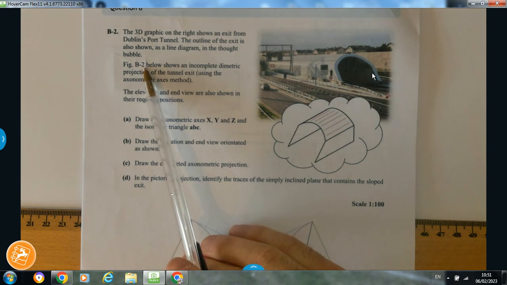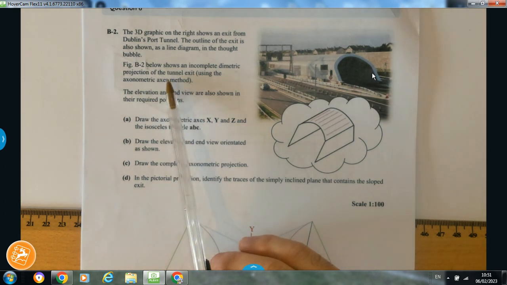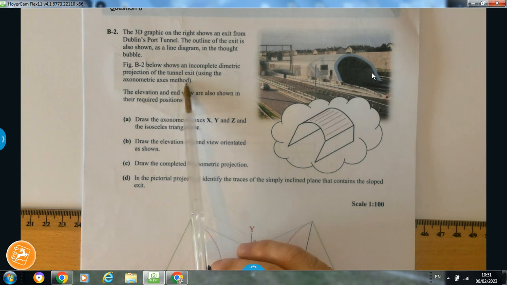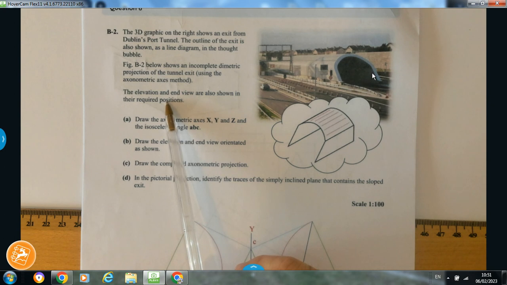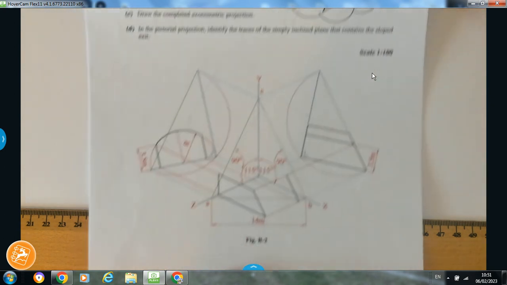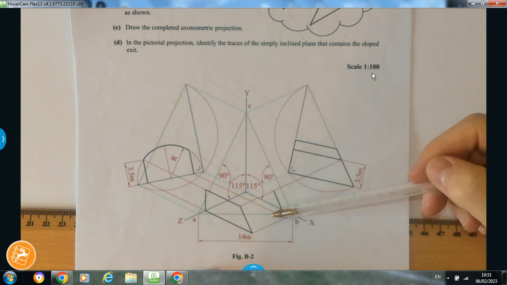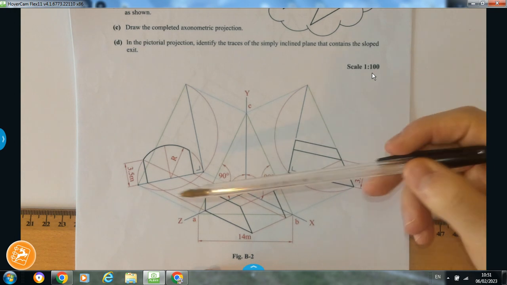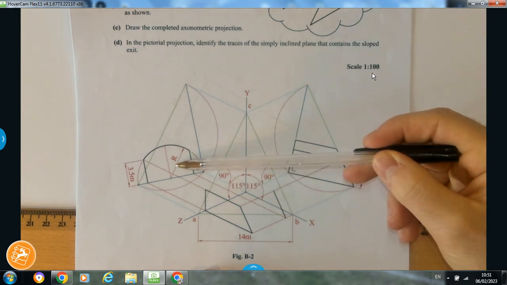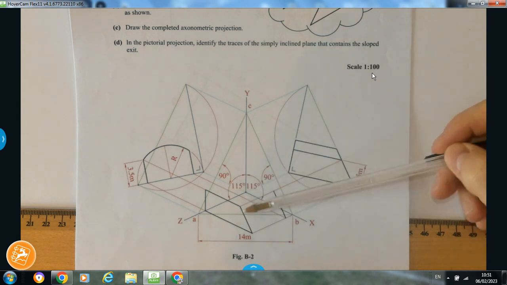Then it says figure B2 below shows an incomplete dimetric projection of the tunnel exit using the axonometric axes method. The elevation and end view are also shown in their required positions. Looking down here, they've given us an incomplete portion using the axonometric axes method. They've given us the end elevation over here and the elevation over here. We obviously don't need the plan to complete the 3D structure.